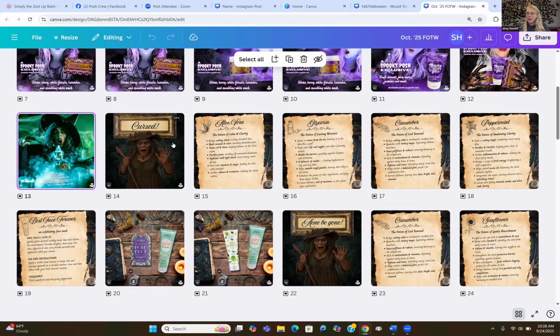Each day you would pick a page to talk about what the ingredient is that is actually in our BFF face wash. I've laid it out by the days. You guys can switch them up however fits best for you and how you want to talk about them. But we showcased the aloe vera, the glycerin, the cucumber, and I think it was the peppermint.